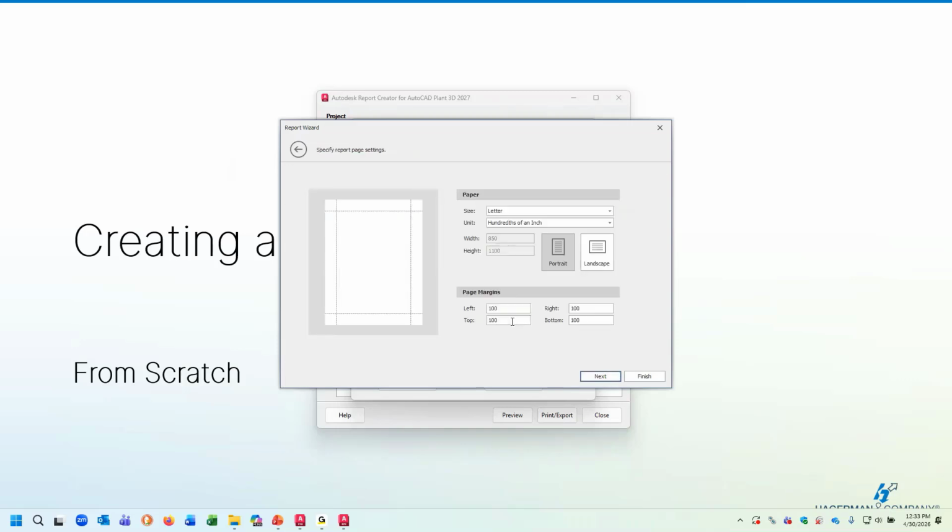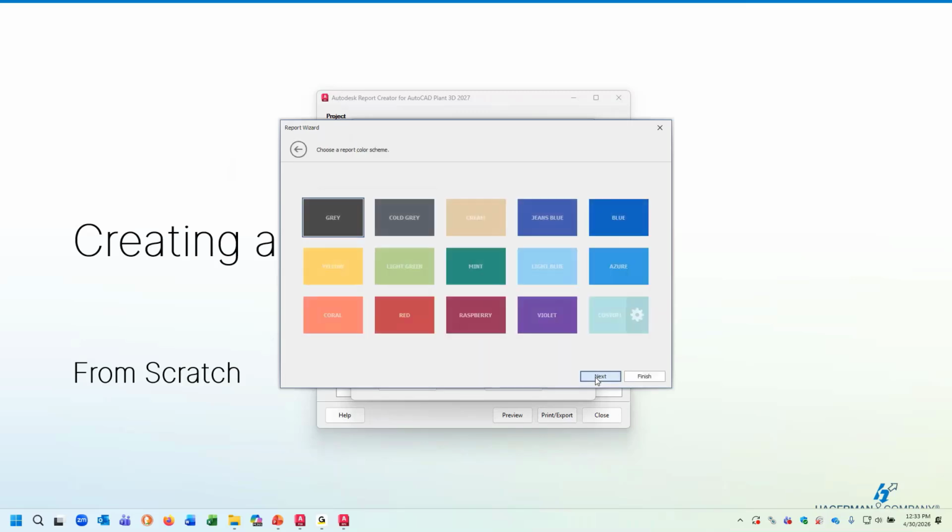Move to the next screen and set up my paper. Pretty straightforward. It's a lot like other applications. I see the same thing in the page setup area of Excel, of Word, etc. So I'll just put my margins in that I want to use. Portrait or landscape. Next. And then choose a color scheme.